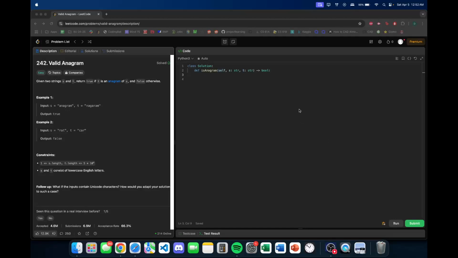Okay, so today I'll be solving LeetCode number 242, valid anagram. Given two strings s and t, return true if t is an anagram of s and false otherwise. To say t is an anagram of s, as stated in the problem, would mean that all of the letters of t can be rearranged to form string s and vice versa.